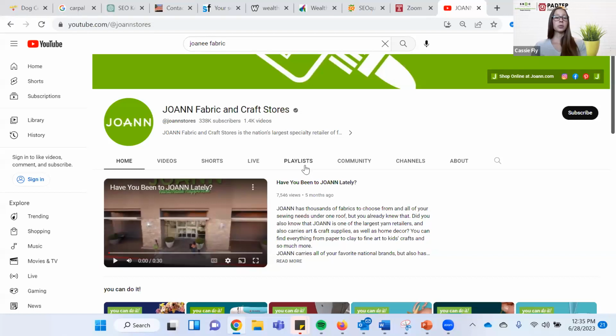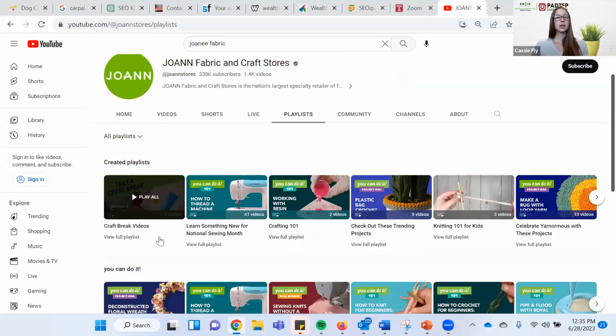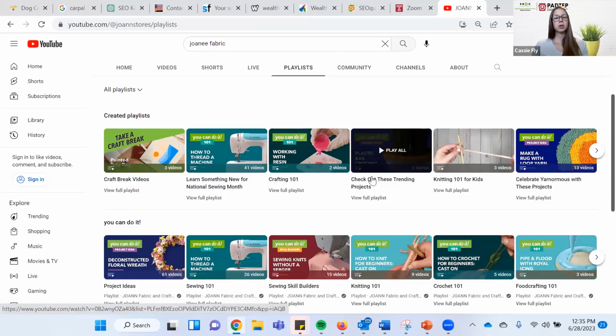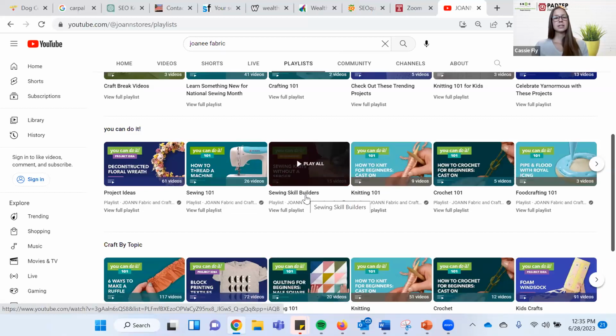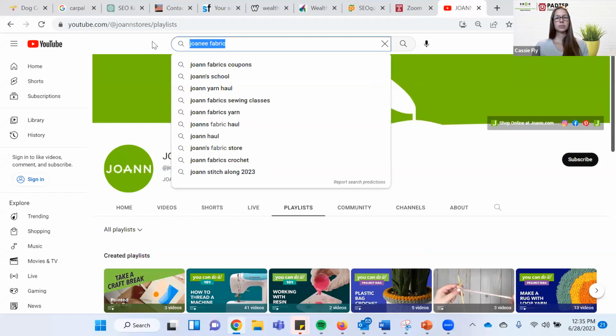And then the way that they group their videos is based off of different crafts. So you can see knitting for kids, trending projects, sewing skills. And within each of these playlists are ones on sewing or knitting or crocheting. And so those are examples of how you might lay out a YouTube channel. We'll go back to that point.